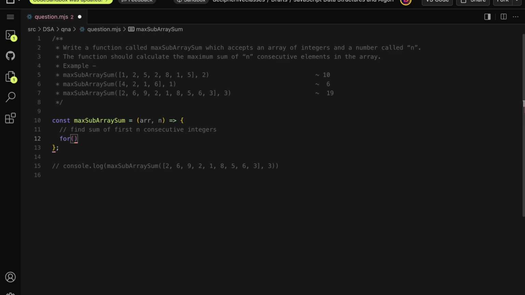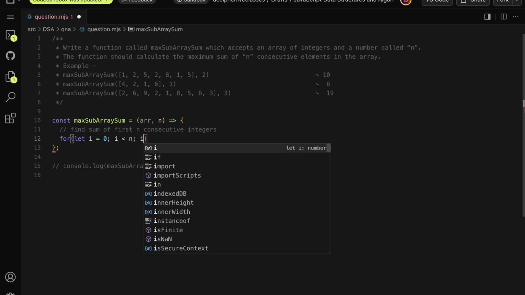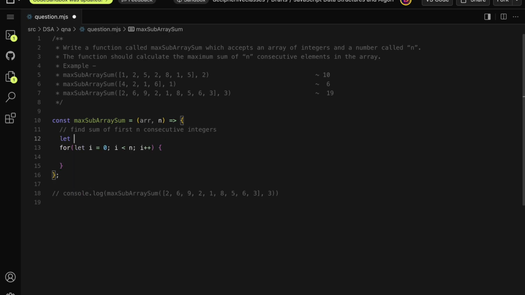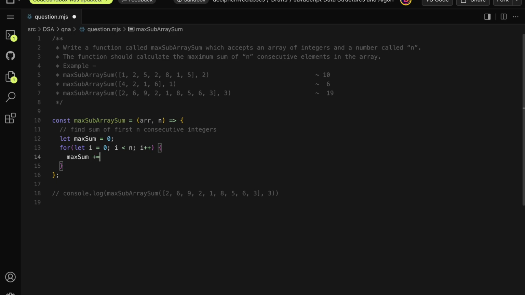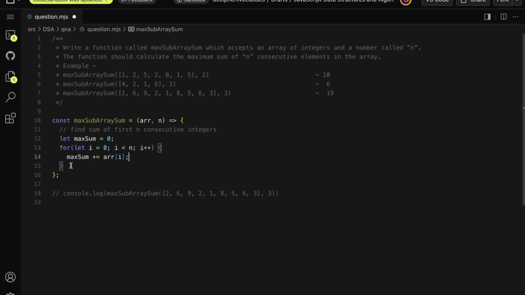For that I will start a for loop. For let i equals 0, i smaller than n, right? And then i plus plus. Now we need a variable where we will store this sum. I will define here let maxSum equals 0, and now we will do maxSum plus equals array[i]. Now this will give us the sum of our first window.